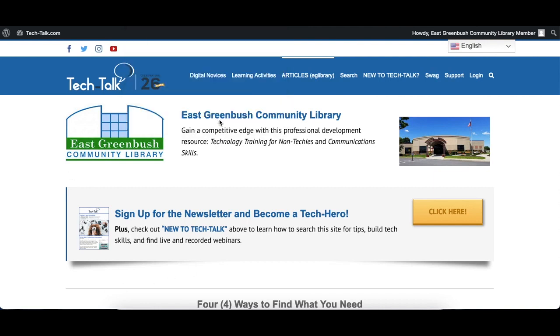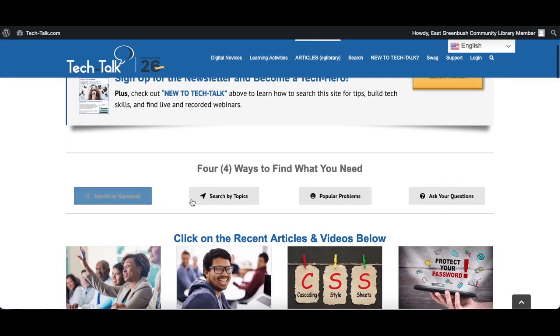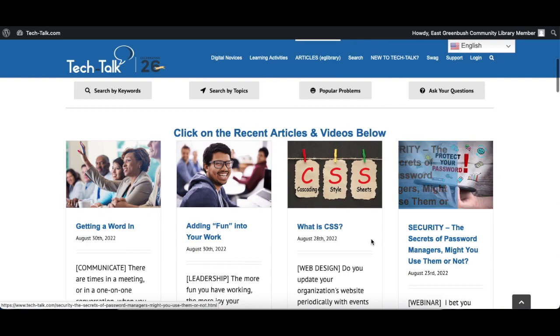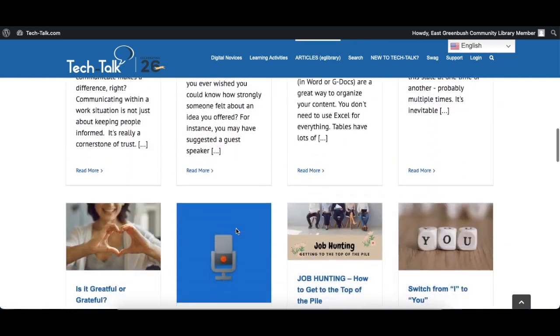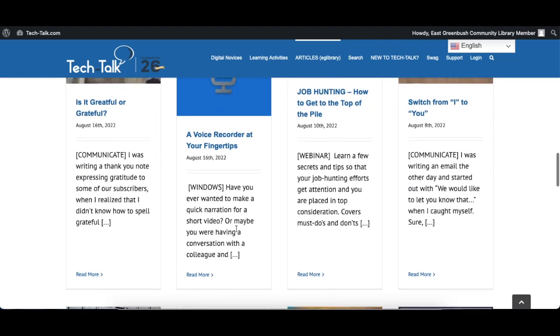You can see our logo here and some information about our library. If you scroll down, you can search by keyword or browse topics. So here you can search either by keyword or search by topics. There's popular problems and ask your question. If you scroll down, there's recent videos and articles on different topics that they update periodically.